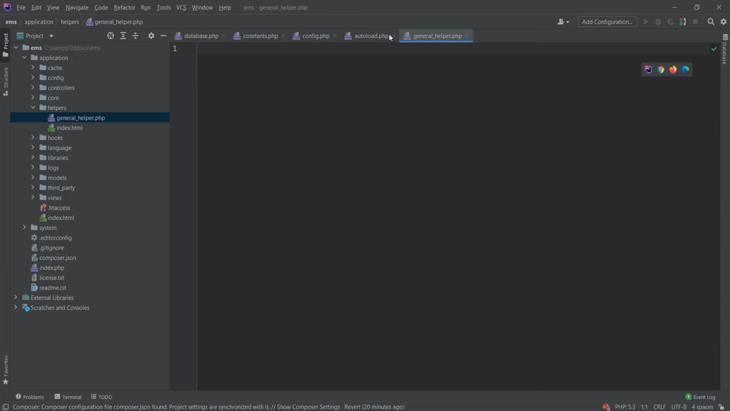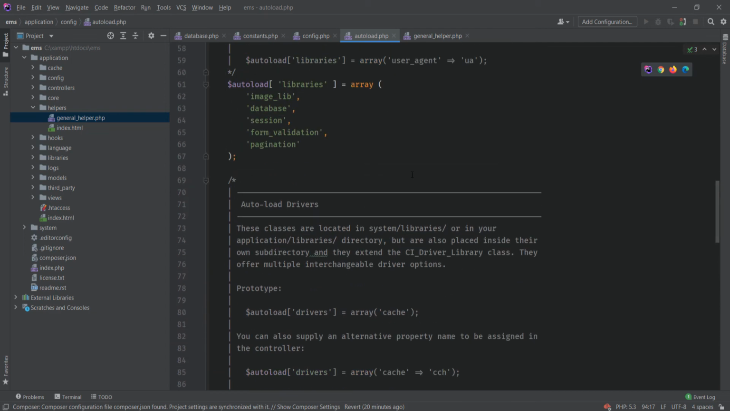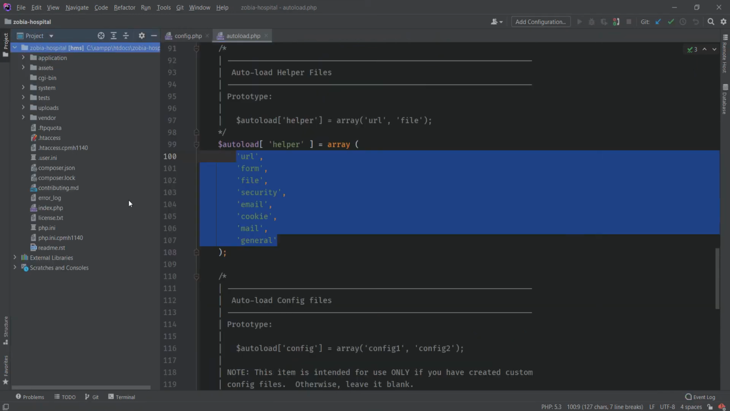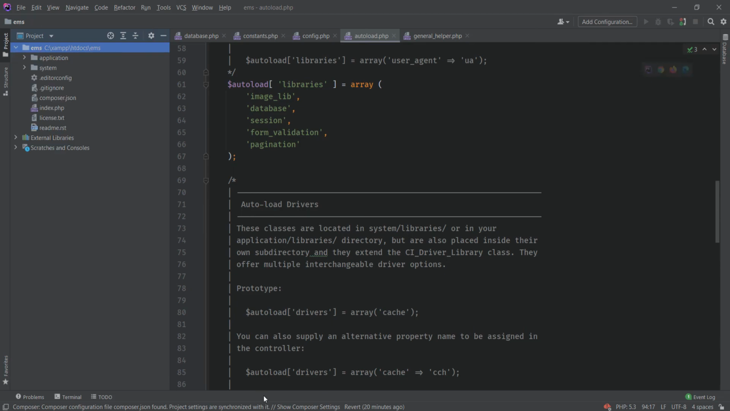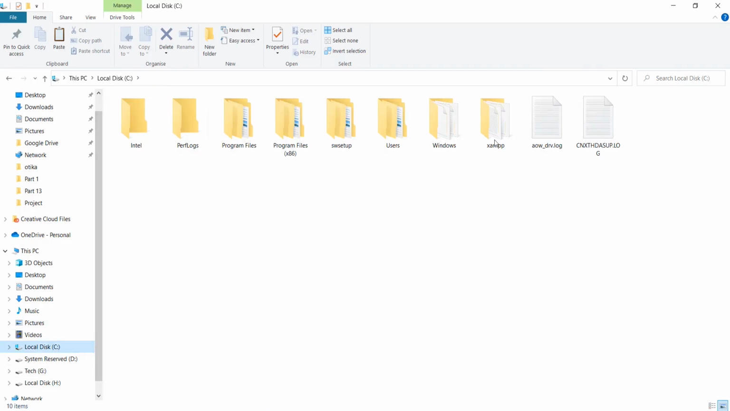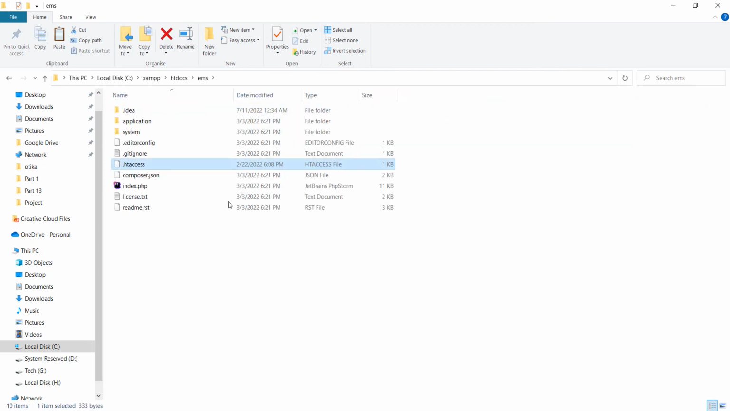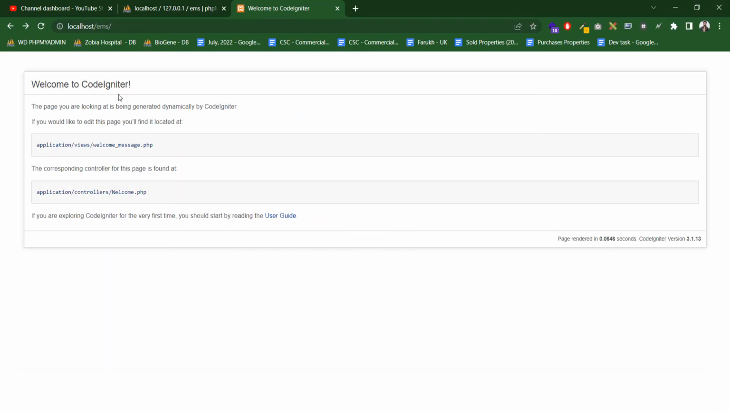All right, so this is how we actually set up our CodeIgniter framework. One more thing that is very important is the htaccess file. I will just copy and paste the htaccess file from my existing project. In order to paste it, you first need to paste it inside your main directory. Let me go to the main directory, XAMPP, htdocs, and ems. First I will place it here and then inside our application like this. And if I come back and reload the website, everything is working.